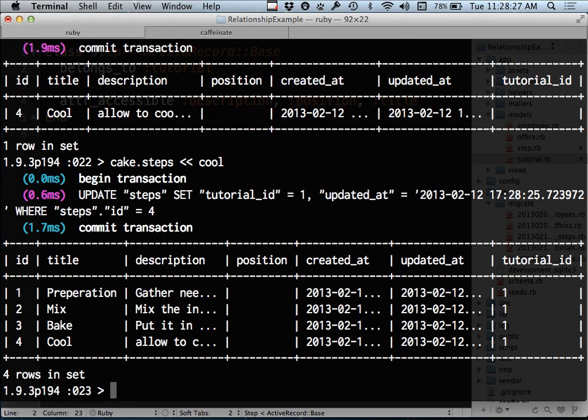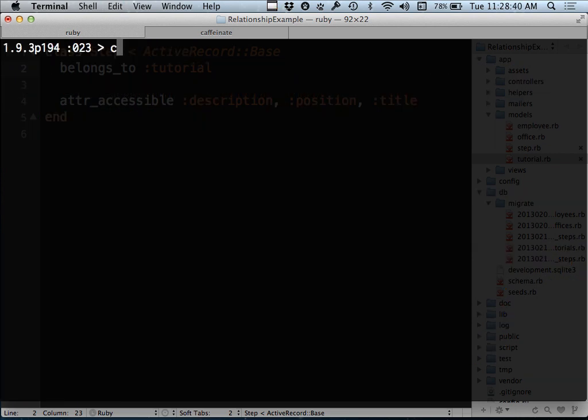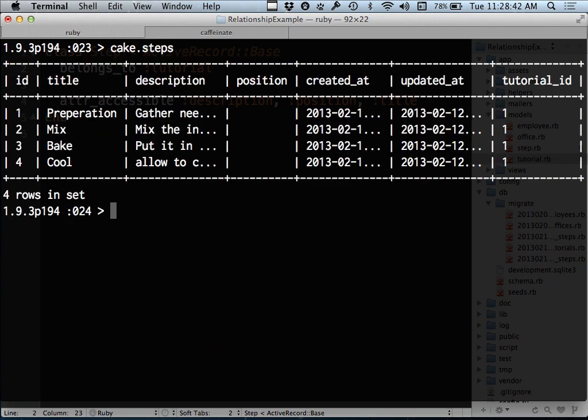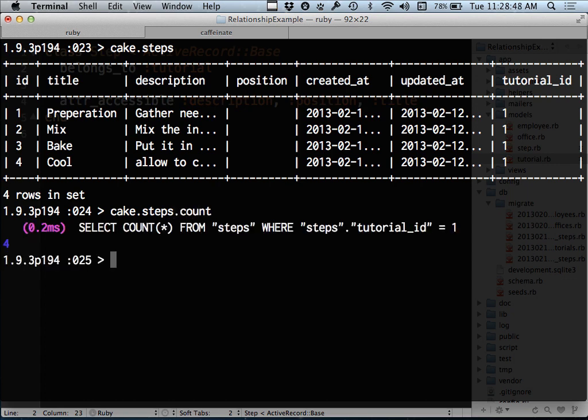I hit enter. That step's now been added as well. Alright, so if I go to my cake tutorial and I ask for all the steps, I can see them all in there. If I do cake.steps.count or cake.steps.size, I can see how many there are. That dark blue is hard to see up there on the screen, but it says 4, which would be correct.